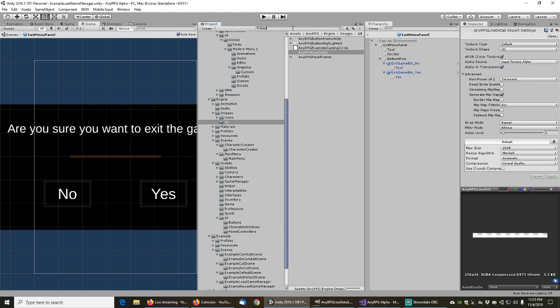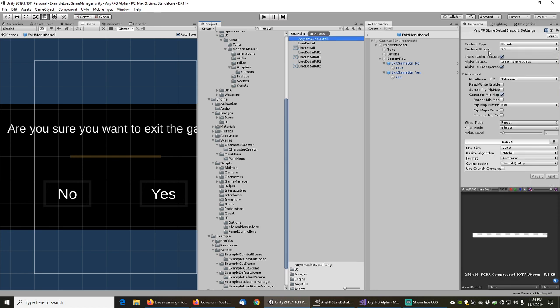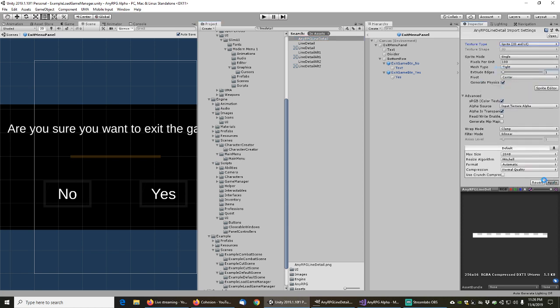And let's just look at the existing line detail settings. Yeah, okay, it is set to sprite 2D and UI. Okay, so we'll do that as well. So AnyRPG line detail is set to sprite 2D and UI. There we go. Yeah, okay.